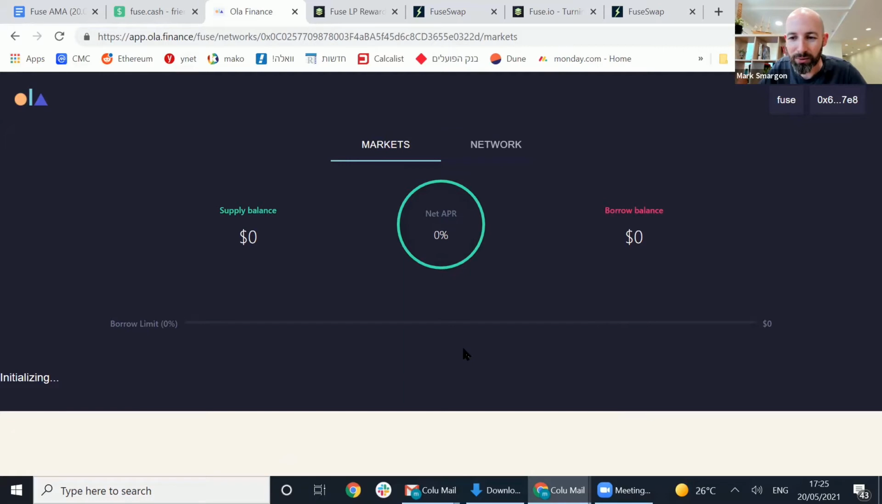Let's say that you have a lot of Fuse and you want to participate in the USDC yield farming, you will have those new opportunities of things that you couldn't really do before on Fuse. So that's really another aspect of how we build liquidity. We build infrastructure and products that use liquidity in a smart way. So that's All Finance.